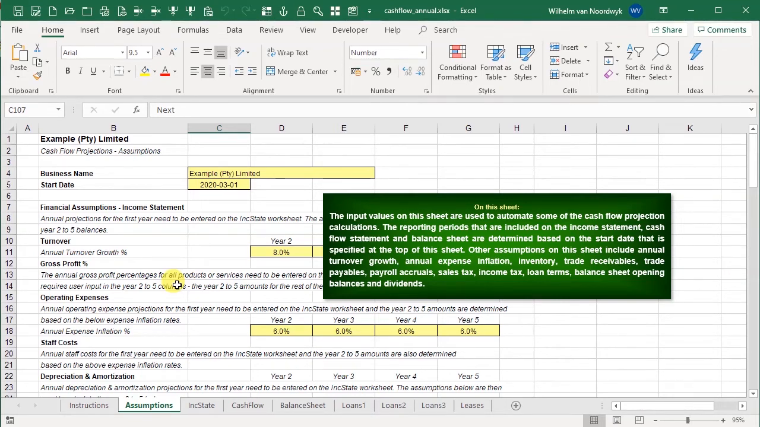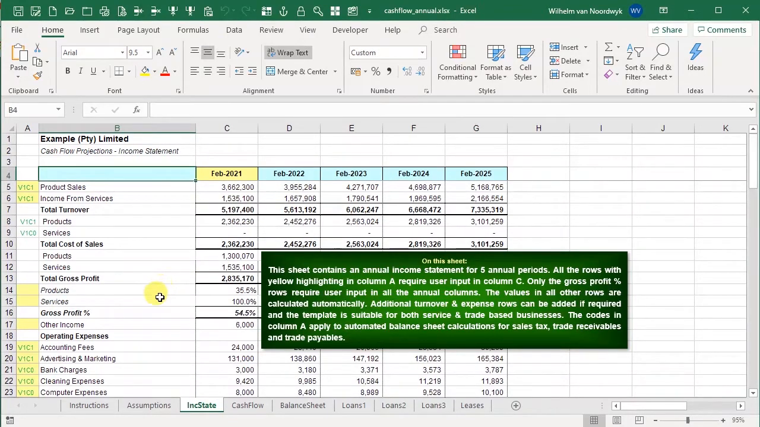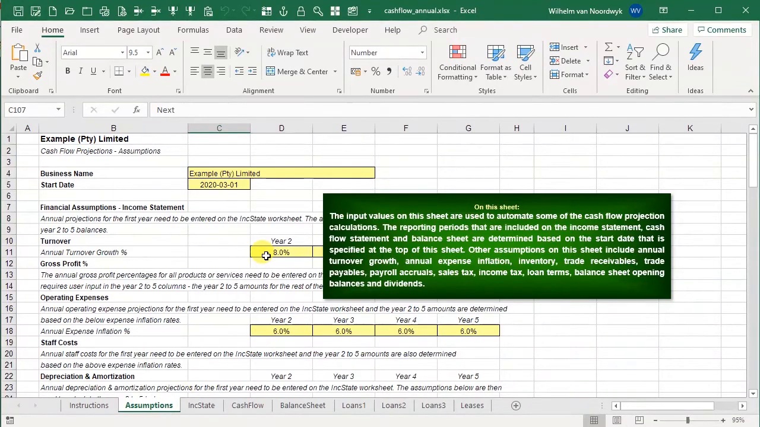The income statement projections, the first is turnover. So your turnover value for the first year is specified on the Income Statement sheet. So specify your turnover values in this section, and your subsequent years are determined based on the turnover growth assumption that you specify on the assumption sheet.